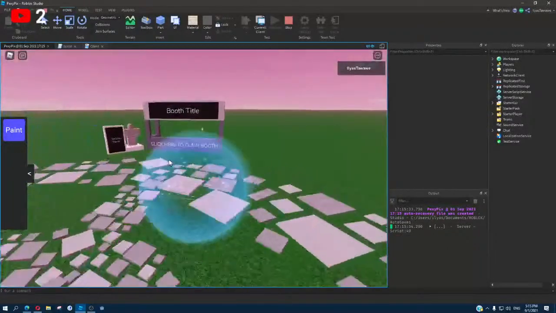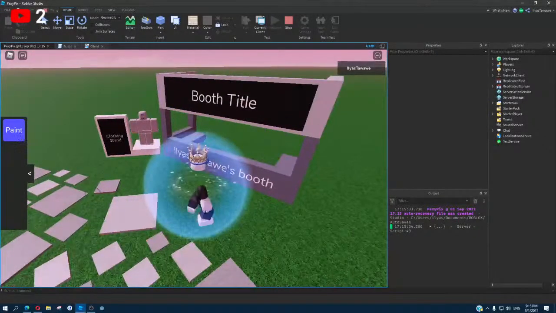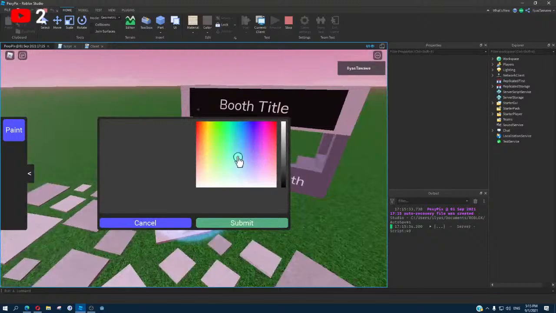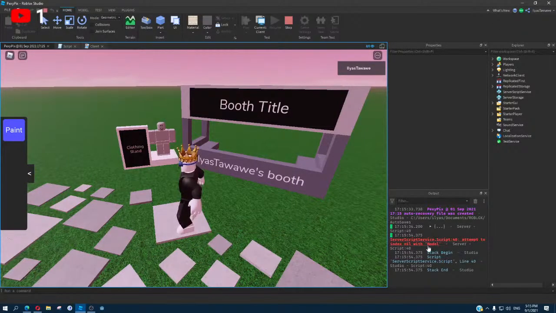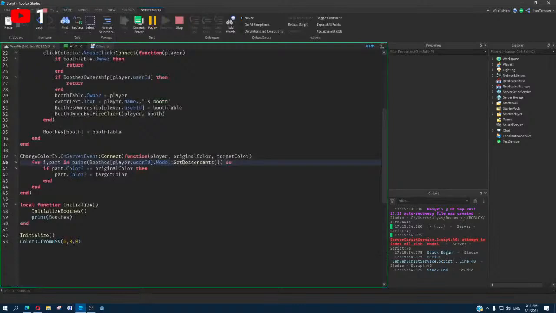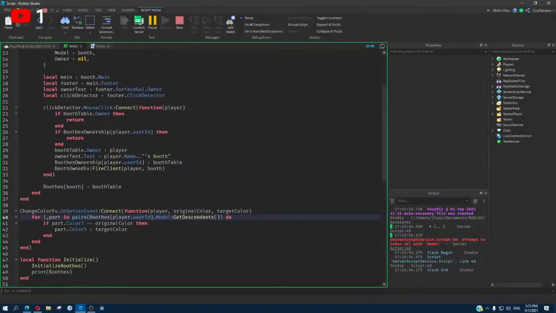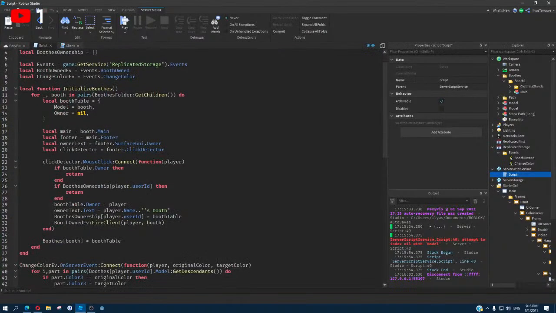Okay, let's claim the booth and let's click the paint. Let's grab a part. Let's grab some kind of color, submit, and of course, attempt to index nil with model. Yeah, because this one is nil for some reason. Let's see why it's nil.